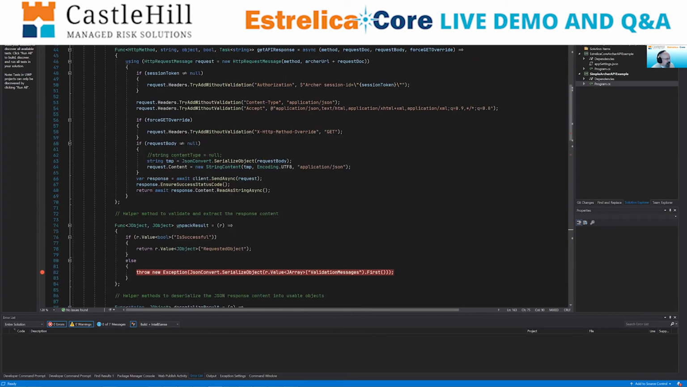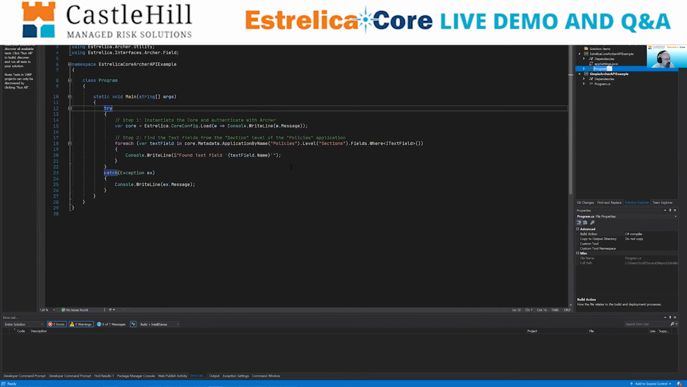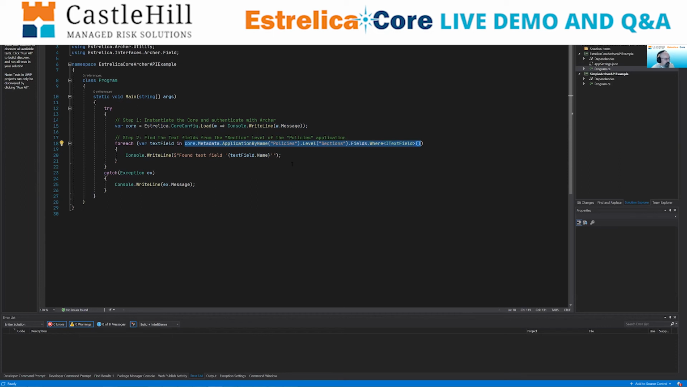So by comparison, Tim asked me to do the same thing with the Estrelica.Core, and there it is right there. We do still need to establish a session. We do that through this invocation step here. But once that's done, all the rest of it is a single line of code. Just that simple.